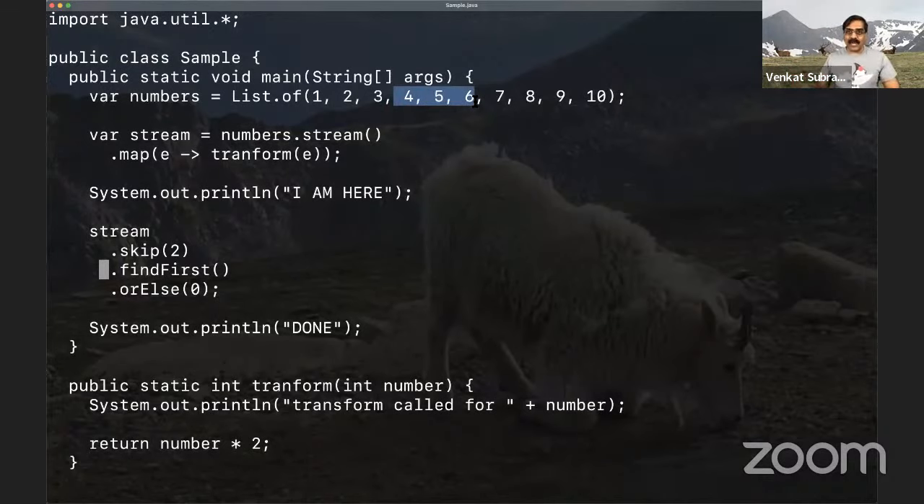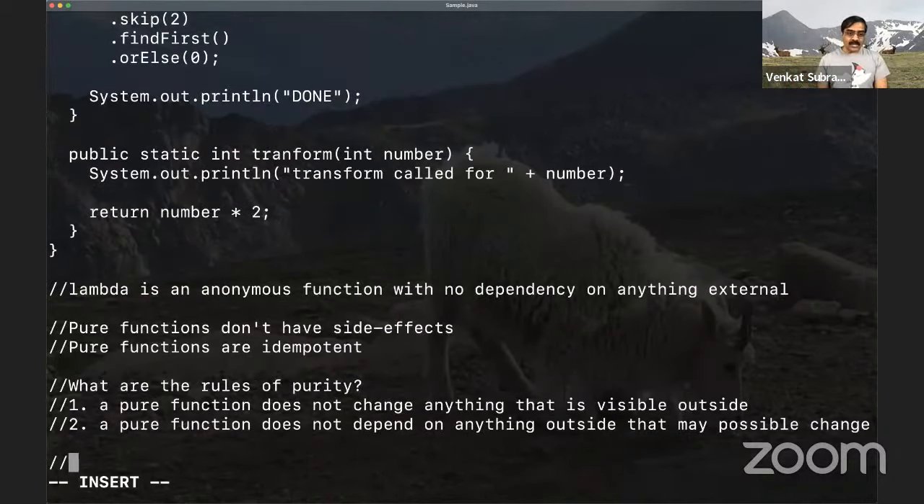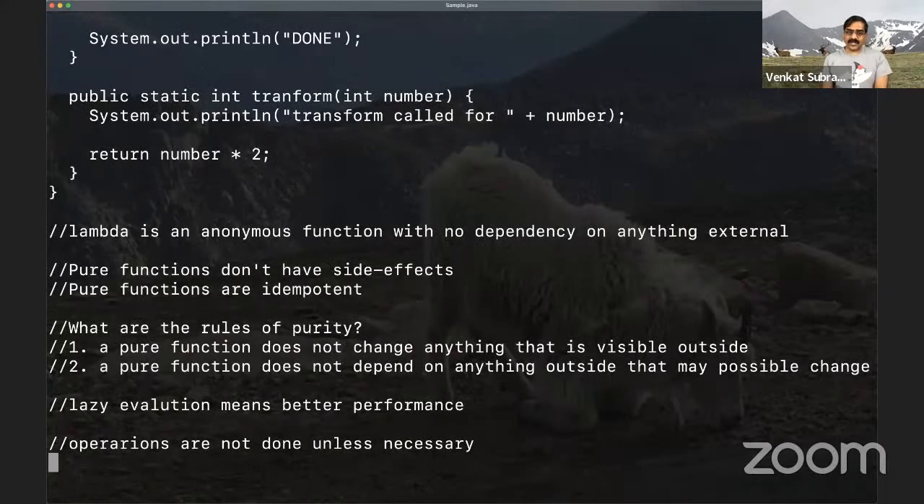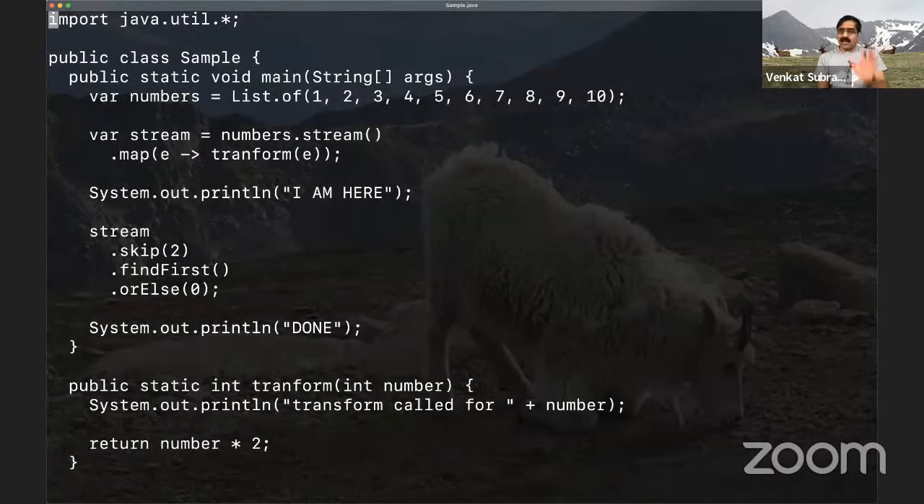That's lazy evaluation. So what does lazy evaluation mean? Lazy evaluation means a better performance. Why? Because operations are not done unless necessary, right? If it is not necessary, it doesn't execute. If you have written imperative style, what would you do? Do a break statement from your code. Same idea here. So the computational complexity is the same, and everything else is a wash in general. But in this case, lazy evaluation.